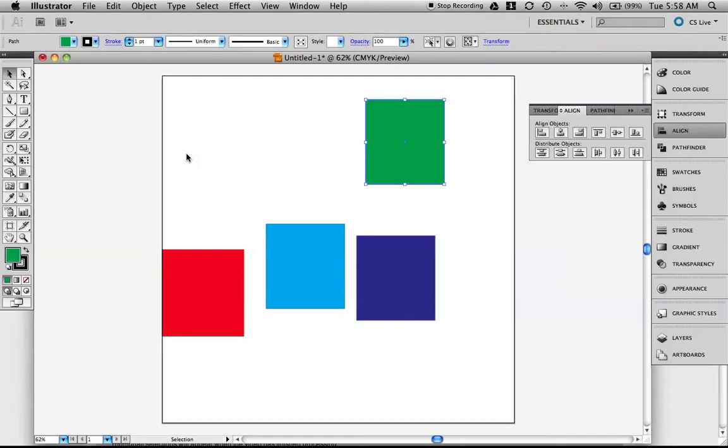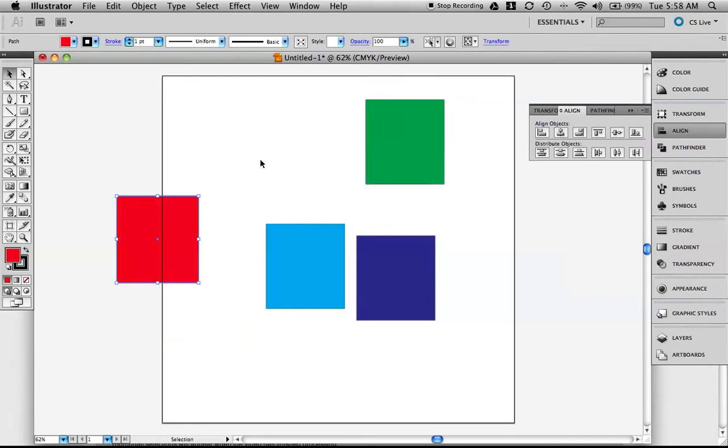So this lesson is about aligning objects in Illustrator. As you can see right now we have some objects and they're randomly just placed around on the artboard or even off the artboard. To align these objects, to get them lined up and making them look like they're in the same place or in a row or something like that, we can use our Align palette.